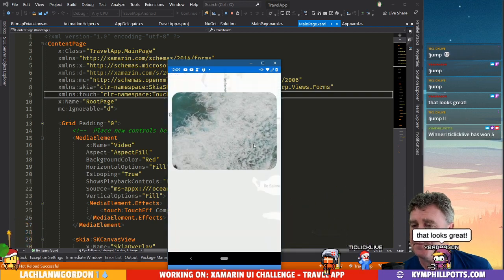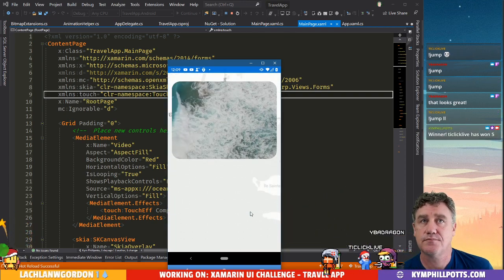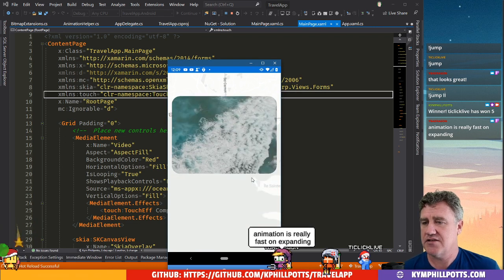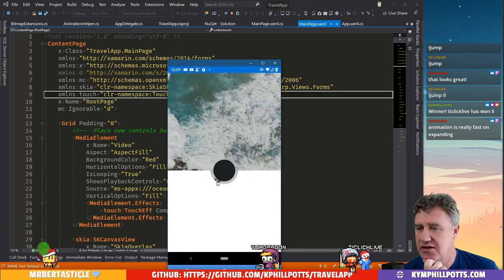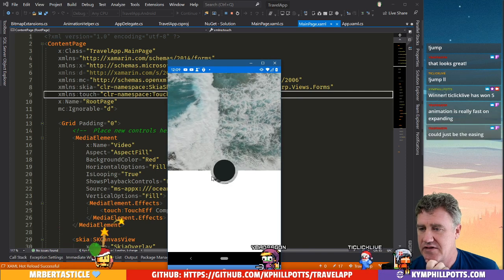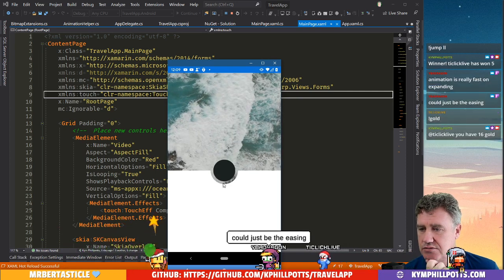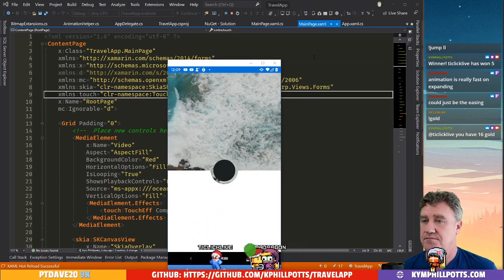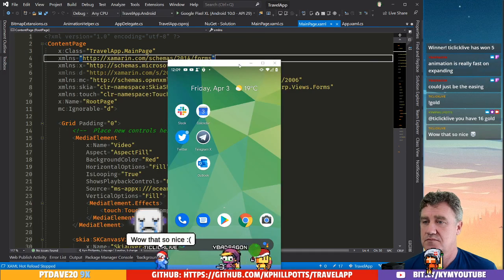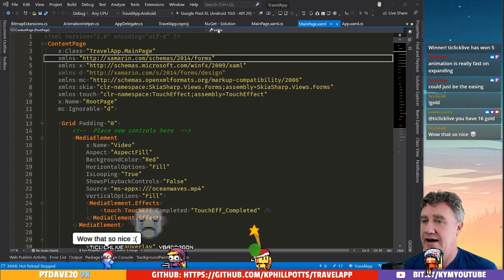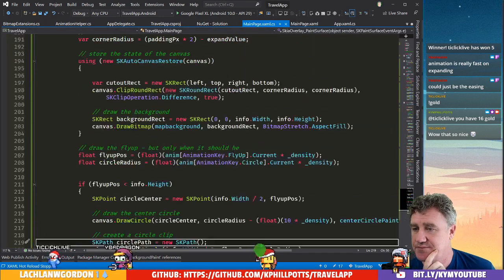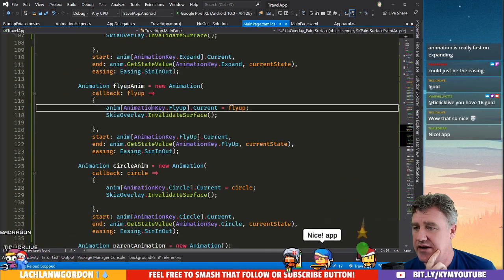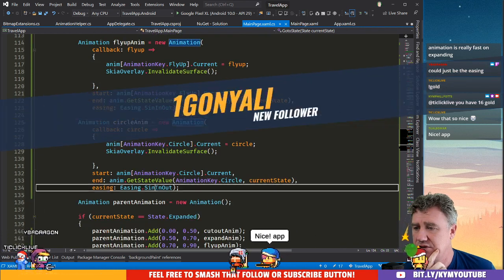It needs a bit of bounce, doesn't it? But what I love about this design is that layering, where you can still see the video as this wave comes across. It goes underneath there. Booyah. All right. Now, let's have a look. Let's add some bounce to that puppy. So when we create an animation, we're gonna have circle animation.